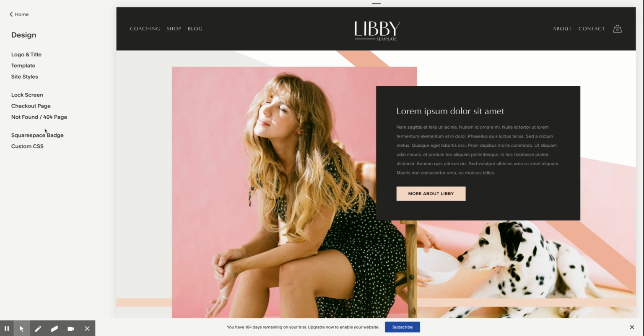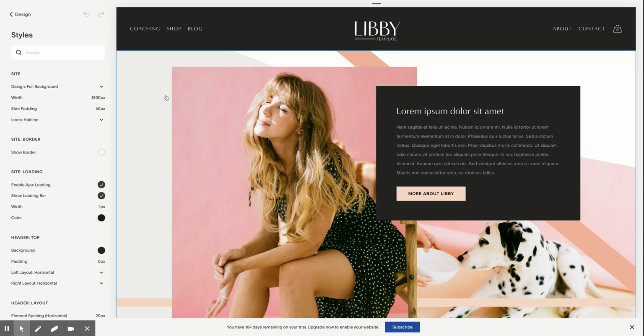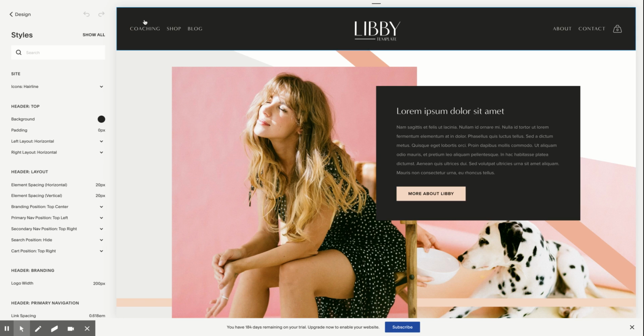So I'm in the back end of Squarespace and I clicked on design. From there, I'm going to go to site styles, and this is where you can actually update all of the fonts and the colors on your website. So let's say that black is just not in my color palette and I want to change this to a blue, a deep blue. So I'm going to click on the section that I want to change, and you'll notice that it pulls up a panel of options for that section that you clicked on.